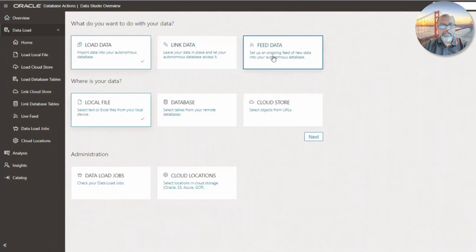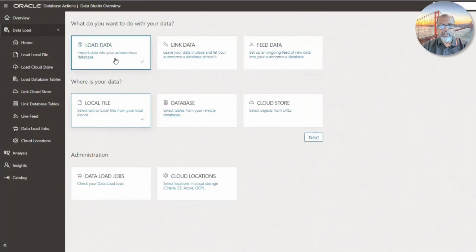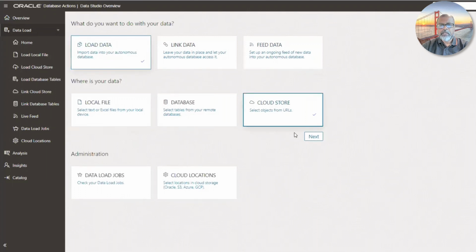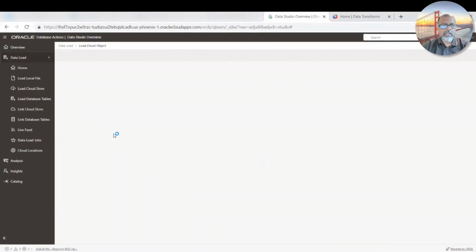Sometimes you can create a continuous feed to your autonomous database tables using feed data. Here, the way it works is in the object store, you have some files, and the moment you drop a file, the notification happens, the load process gets started, and the autonomous database table gets loaded. Anytime you drop a file, it gets loaded. That's the feed data mechanism. For my demo today, I'm going to use the simple load data from a cloud store. So I choose load data and cloud store, and I say next.